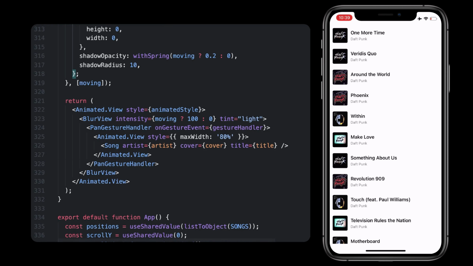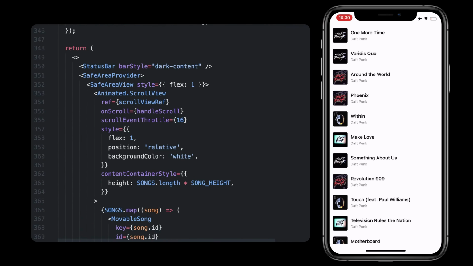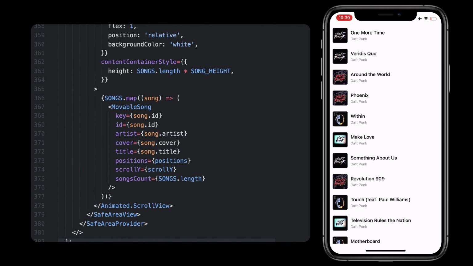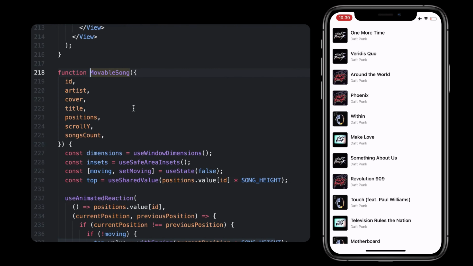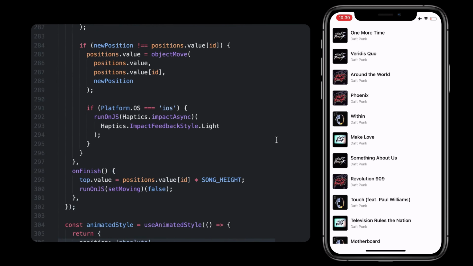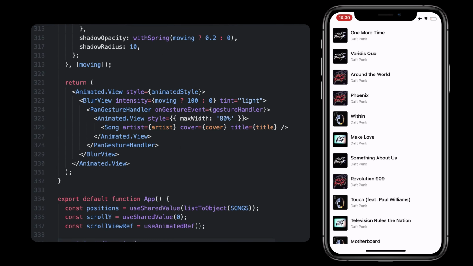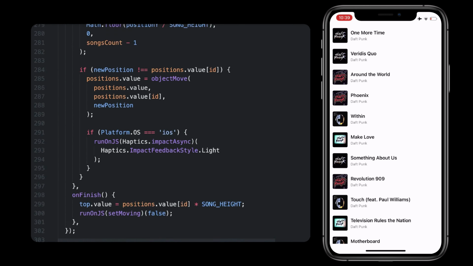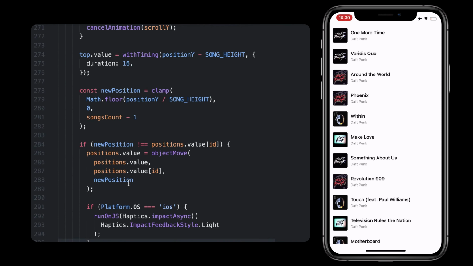Let me recap briefly what we've done here. We started with a simple list of songs. Each one was wrapped with a movable song component that would contain all the gesture logic. To make it interactive, we've created a gesture handler and attached it to a song using a pan gesture handler that always need an animated view as a child. We then created a system for computing position changes on the UI thread using the positions shared value that would be updated by movable songs.